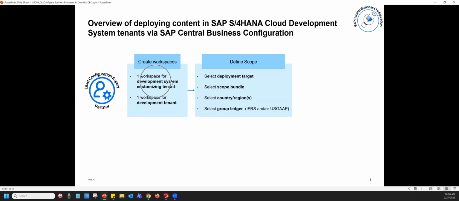So we start off by creating our workspaces. There's one workspace that is going to be connected to the customizing tenant of the development system, and then one that's connected to the development tenant of the development system, which is very much a mouthful. Then we define our scope. We need to select the deployment target, which is, of course, the connected tenant. So where is this content going to be activated?